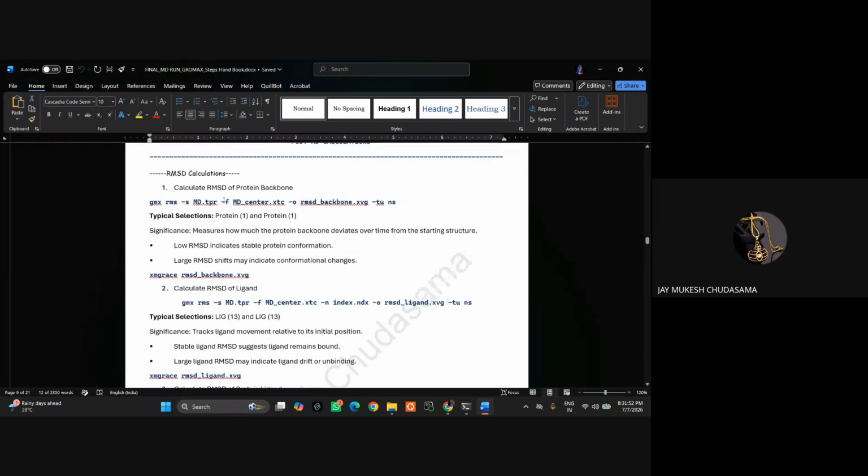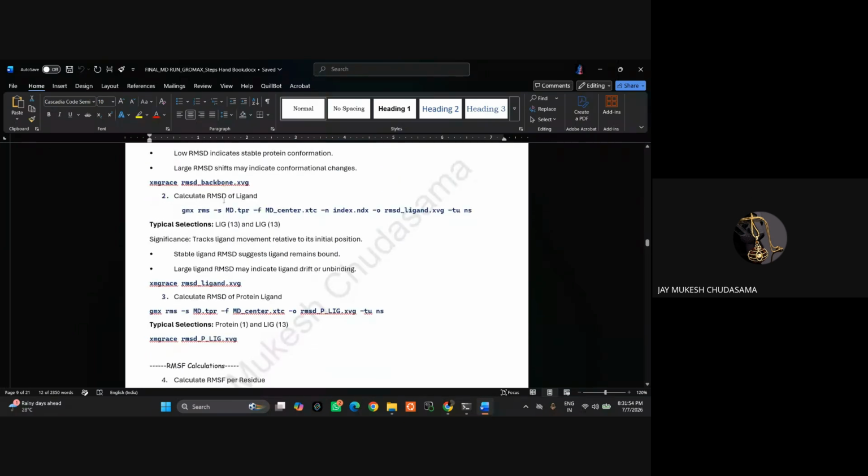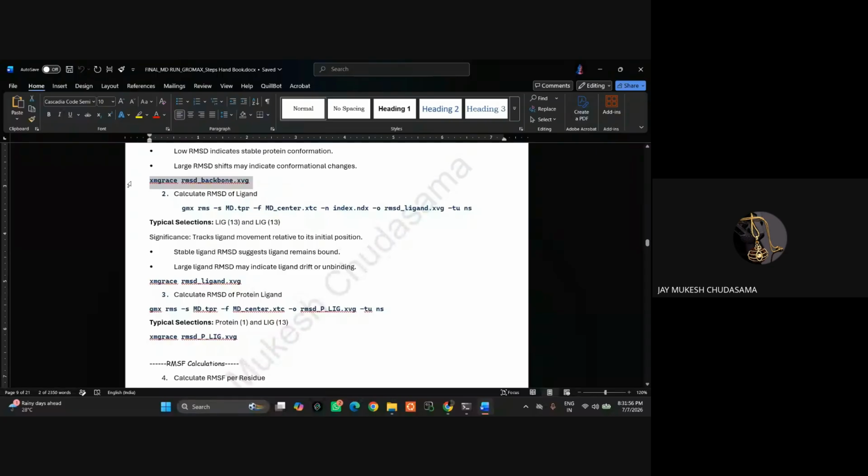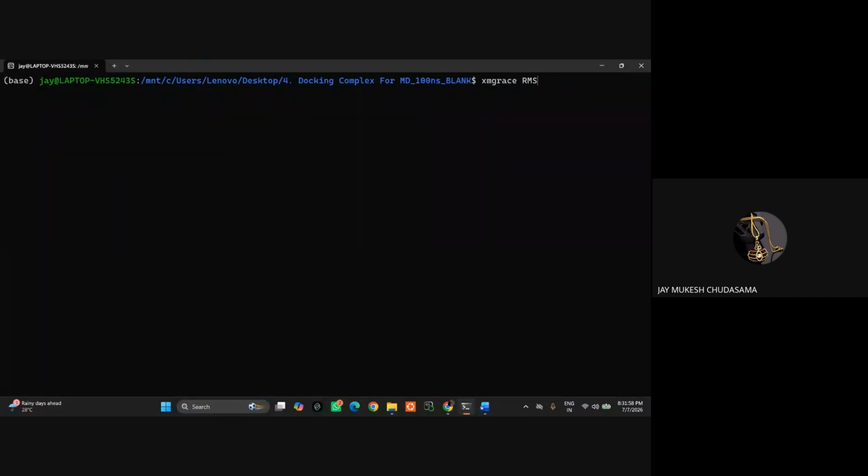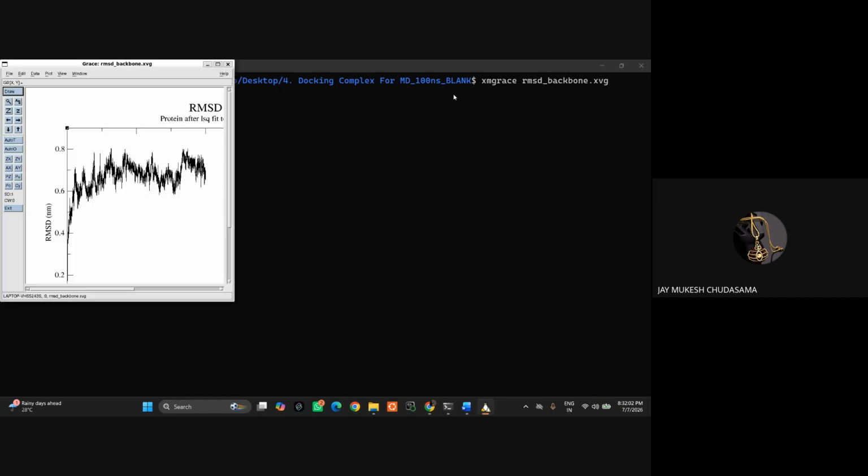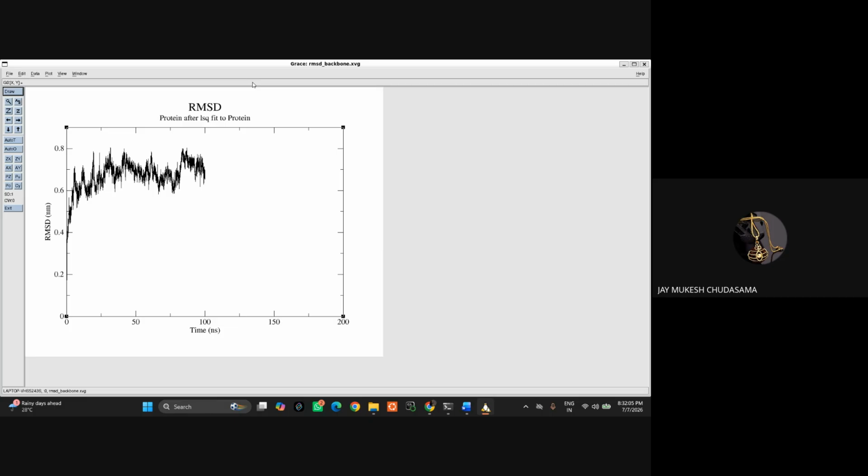So the file which was generated is this one, rmsd.xvg. Okay, this was the result of RMSD. What does this show? That till 100 nanoseconds the molecule remains in the pocket. Okay, this was the protein molecule RMSD.